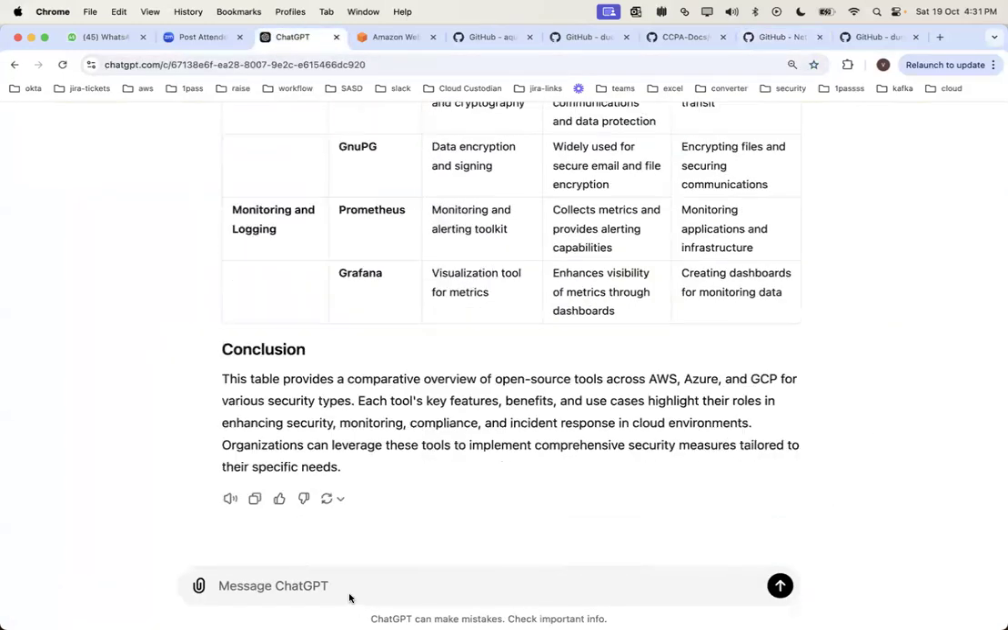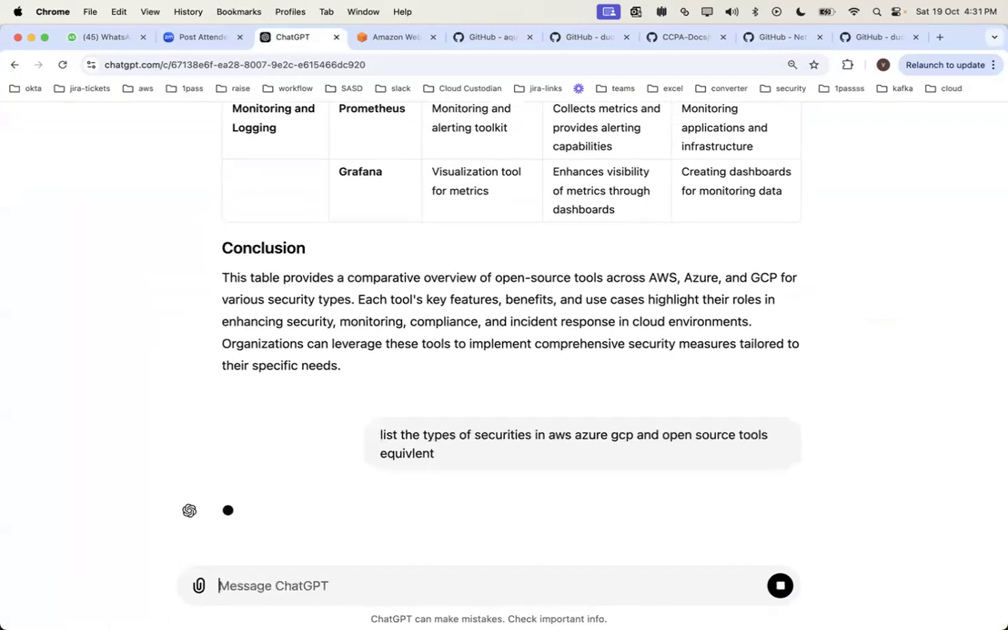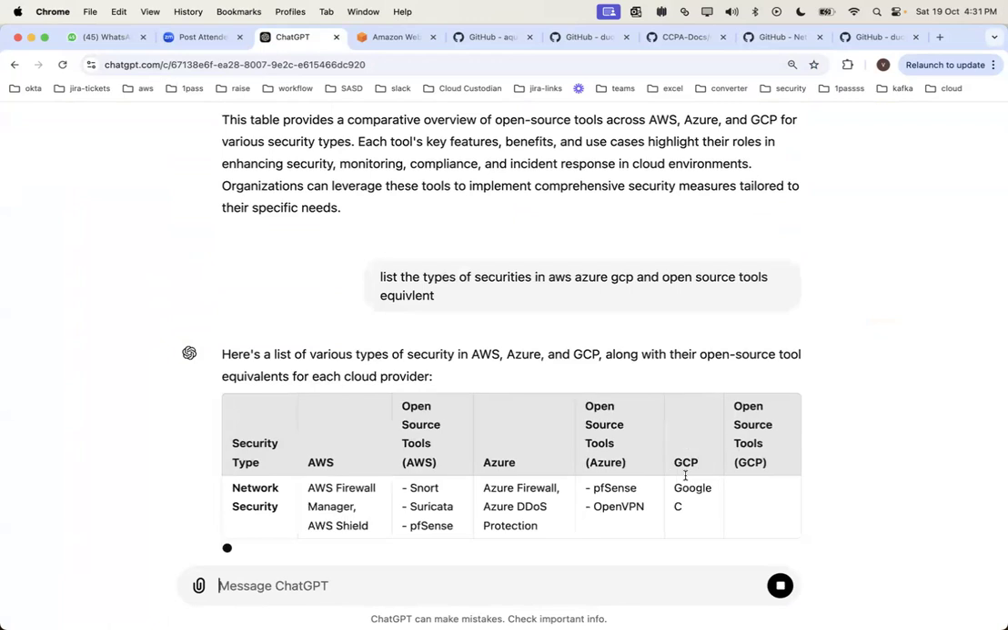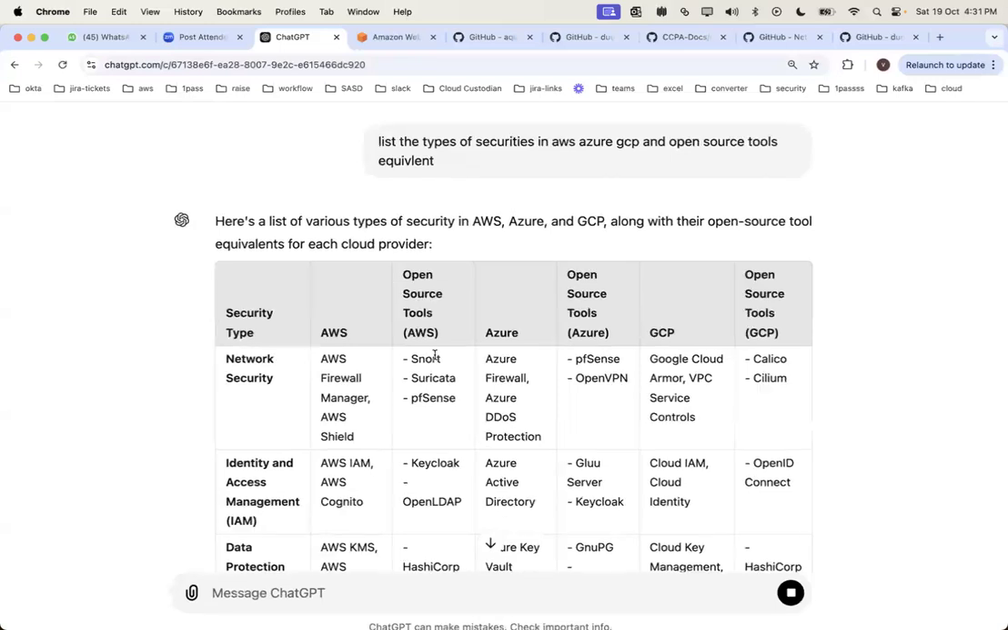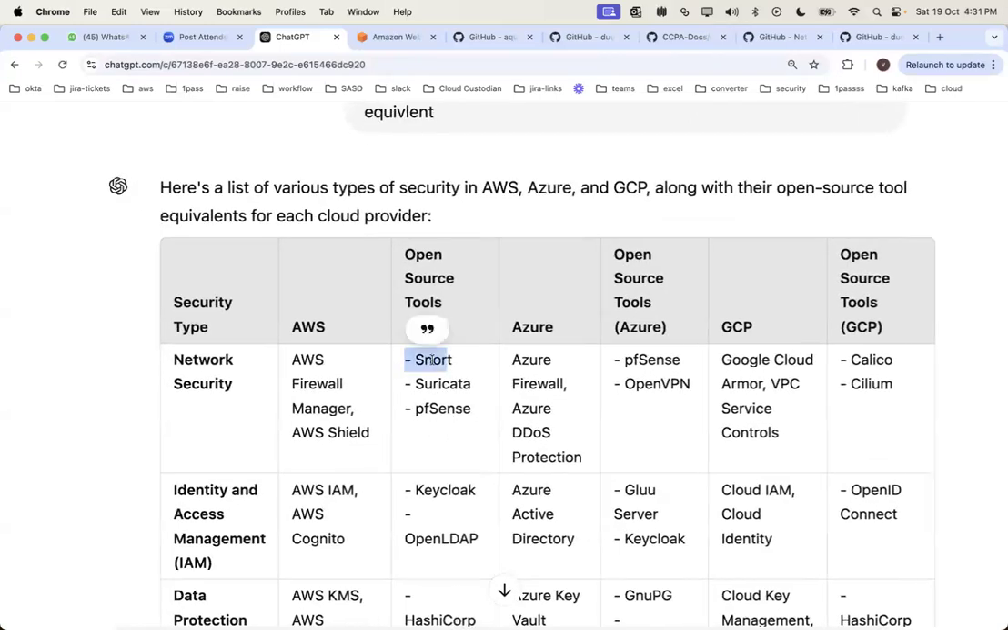Okay, now these are the types of security in AWS, Azure, GCP, and the equivalent open source tools. So now, open source Snort, Suricata, pfSense. If we use Snort in the AWS cloud, we are going to use AWS Firewall Manager and AWS Shield. In Azure, Azure Firewall and Azure DDoS. In Google Cloud, Google Cloud Armor and VPC Service Controls.